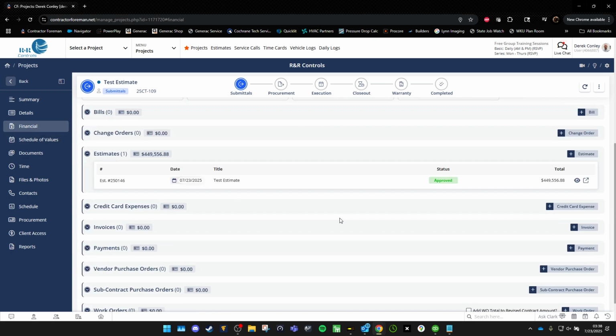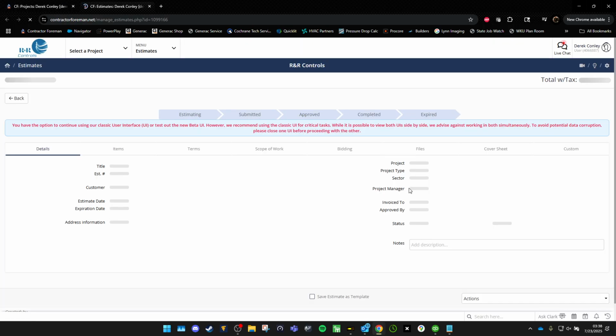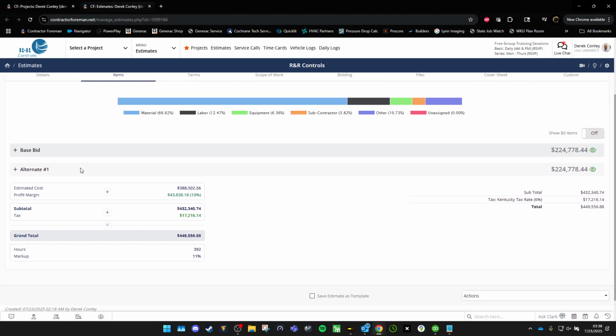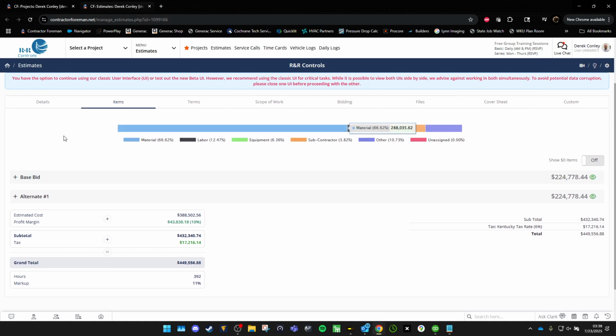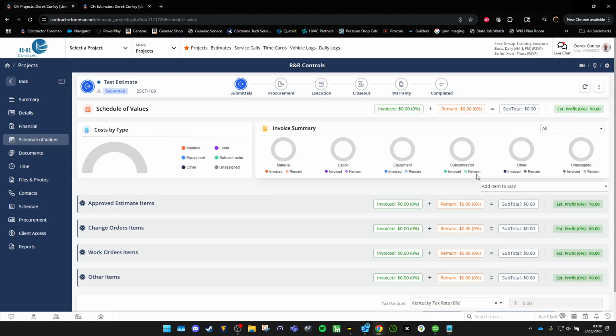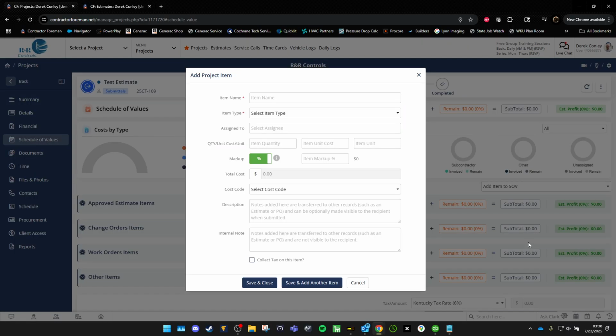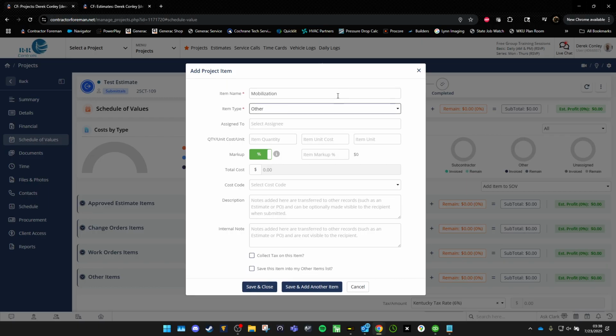What you want to do for a large project is go to your estimate and bring it up and go to your items. This bar right here is going to save your life. Go back to your scheduled values. Add manual project item. And I'm going to call this mobilization. Type is other. 1 lump sum.